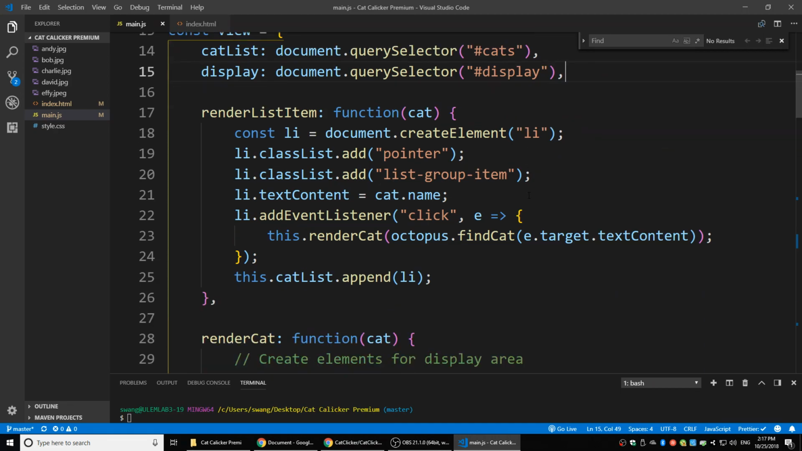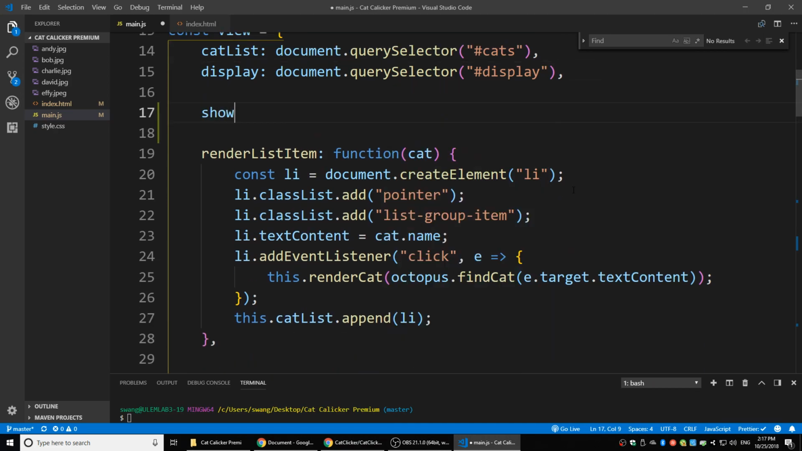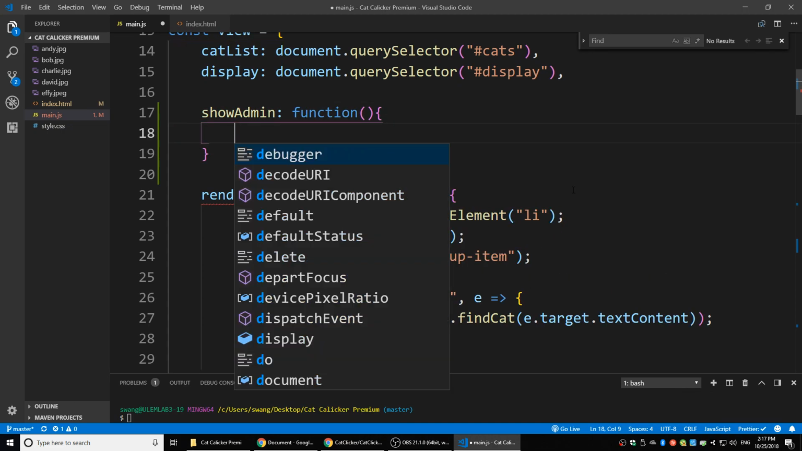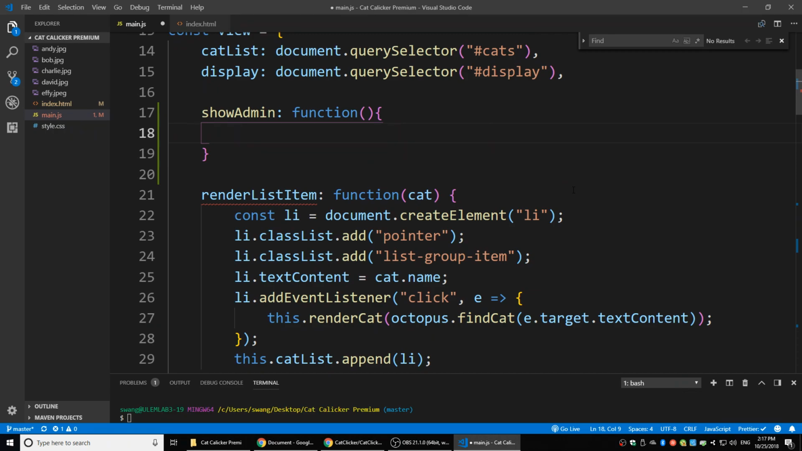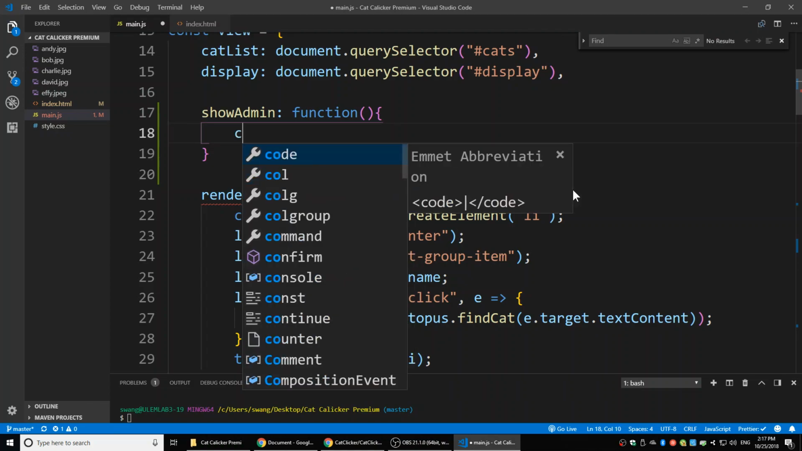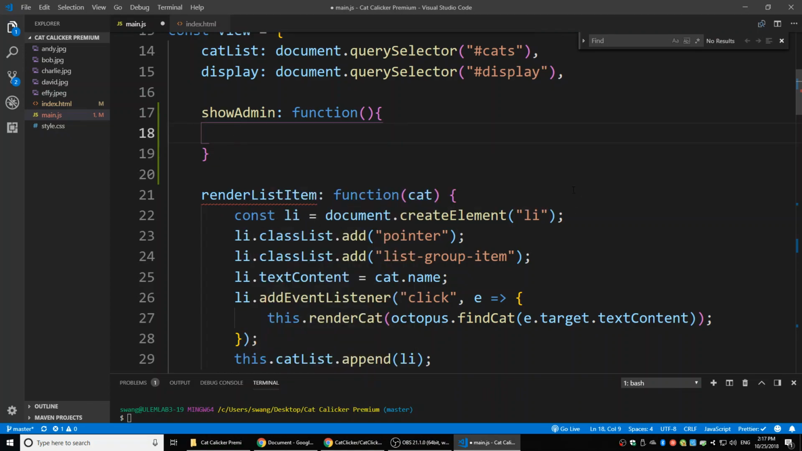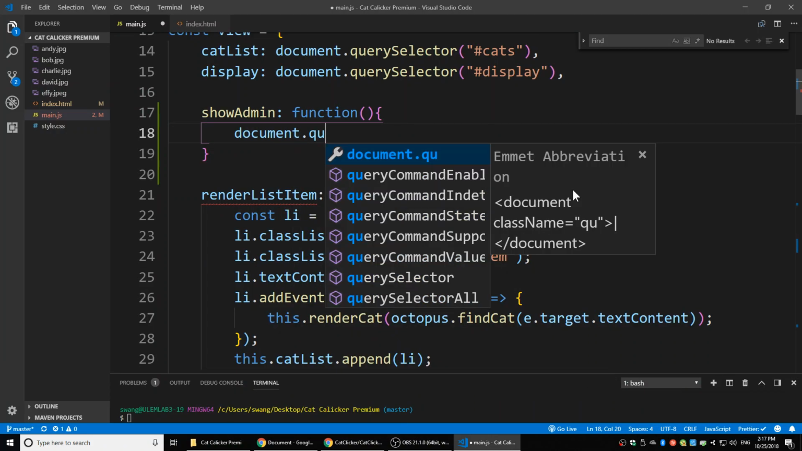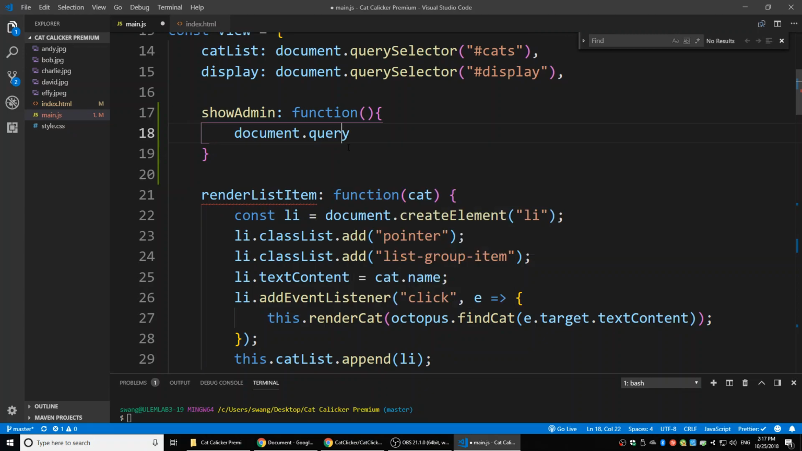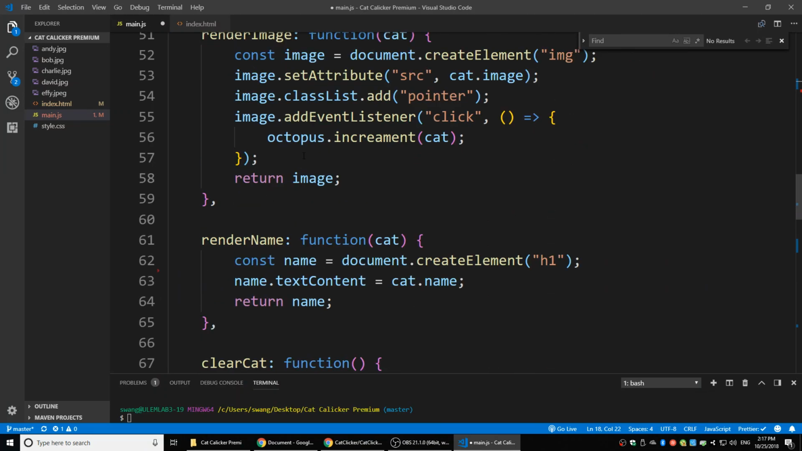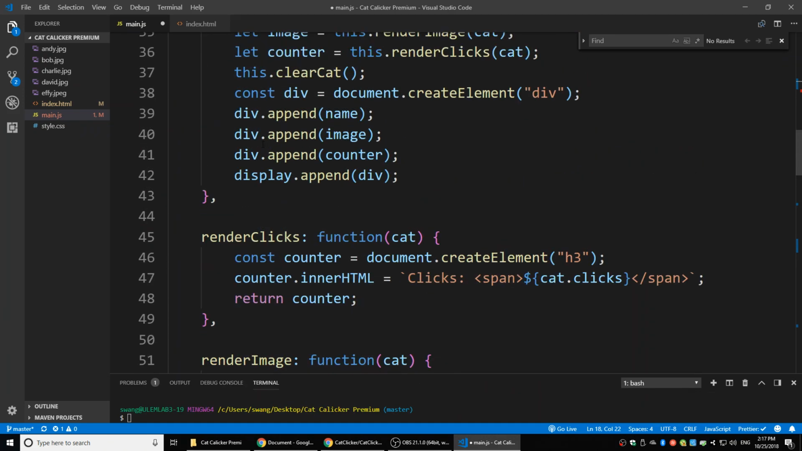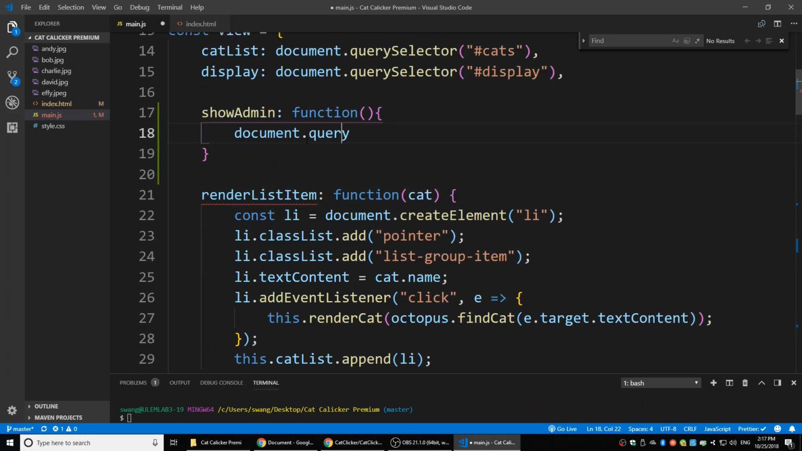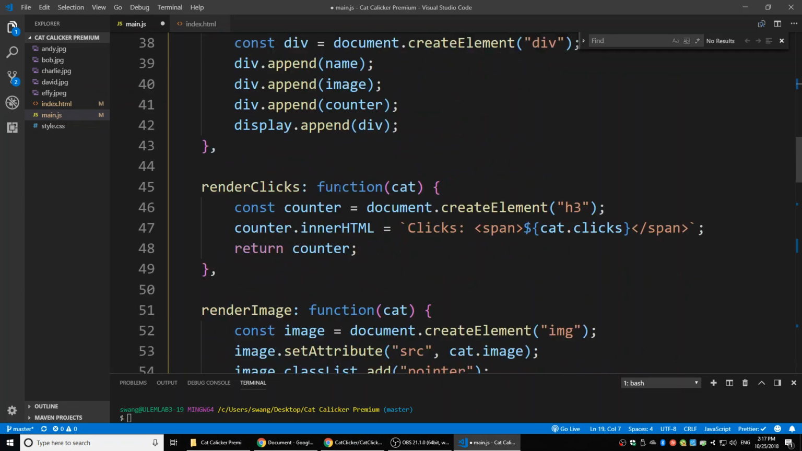We're gonna have a show admin function. What it does is just going to show the click panel. So it will document query selector. Actually, I don't want to query select it again. I just want to use the one I already have. Let's put that one public. Not public, make it like a global scope in the view.